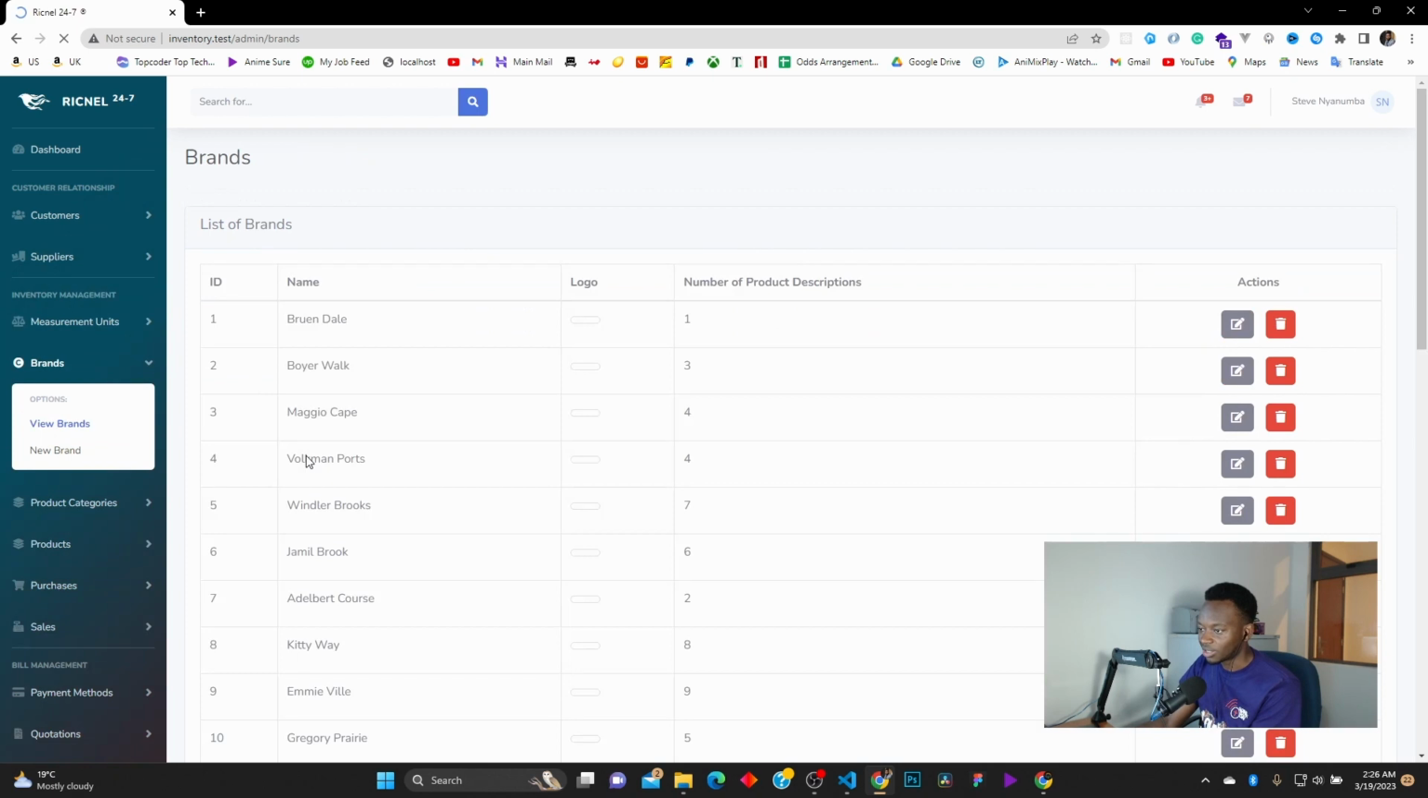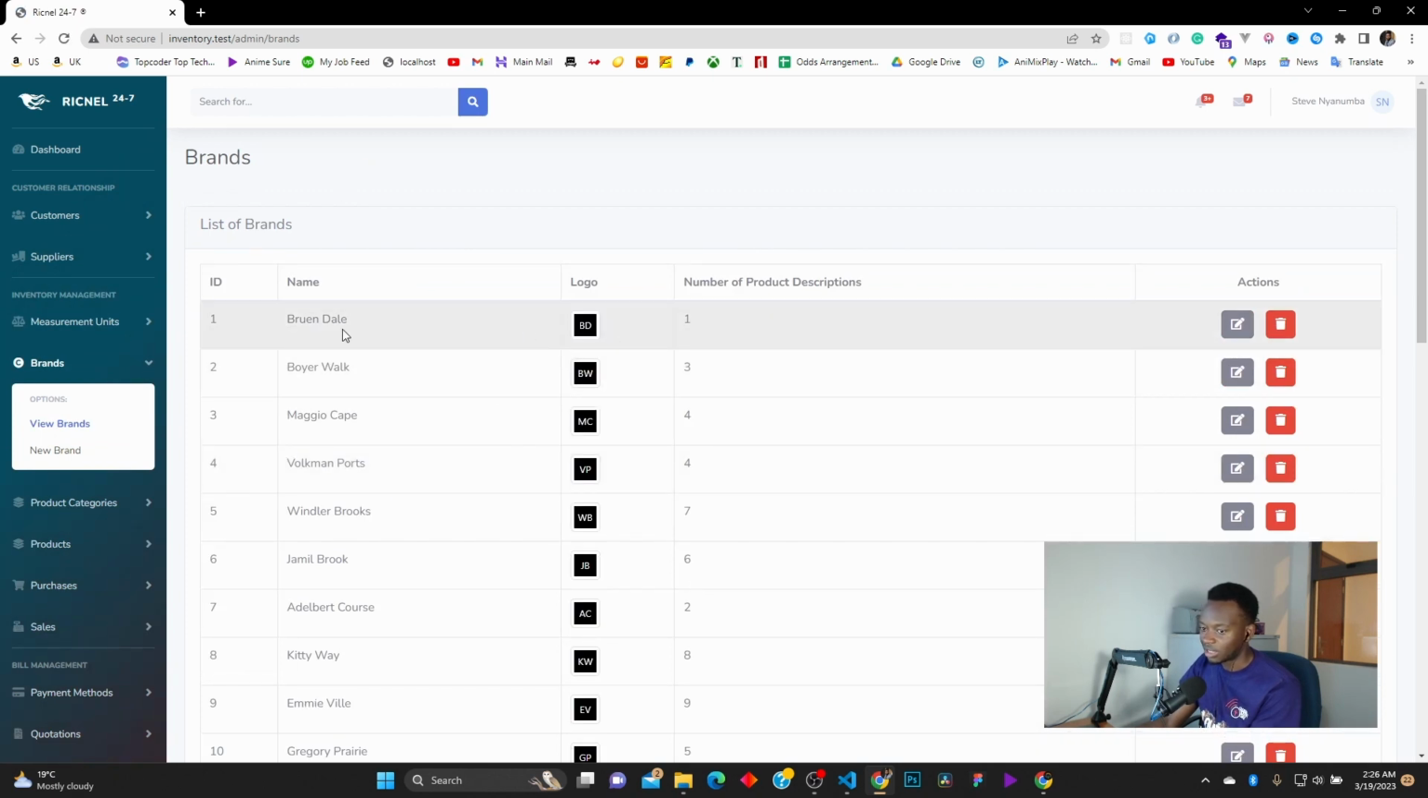Brands is just plain and simple. You just put the logo, put the name. It's pretty much just like payment methods. You put the name and you put the logo, and that's it. Then you also have to attach it to the products themselves, because once you create a product, you're going to create a product with a brand. It's supposed to be branded.